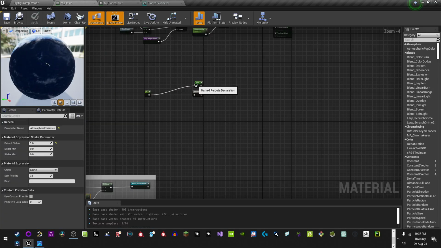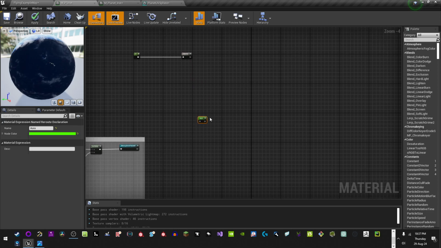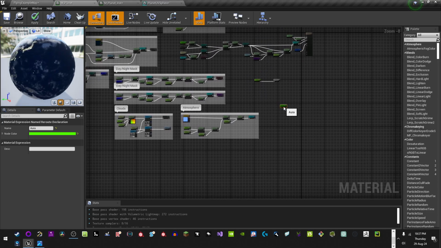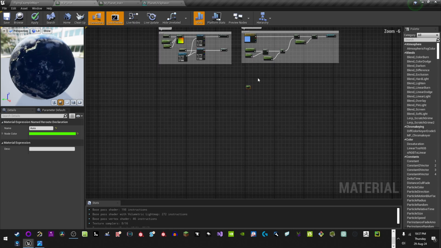The last two, we're going to make the aurora, which is a bit complicated. Not too bad. I'll do my best to explain it. Just pulling up my reference here. Okay.